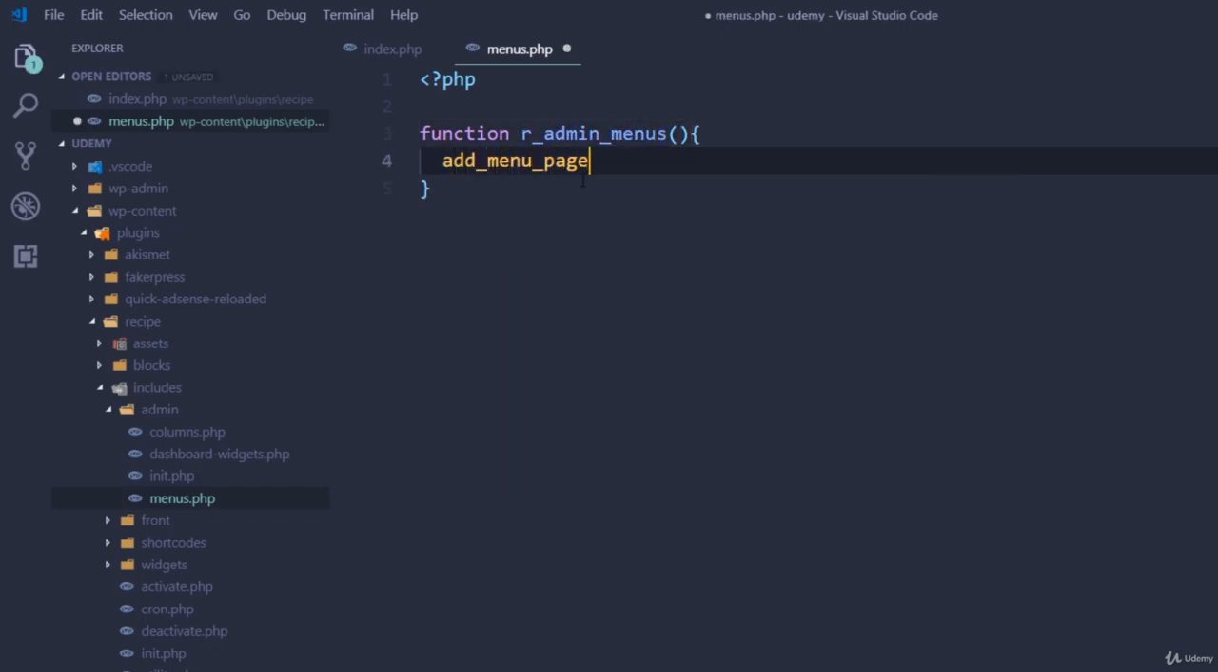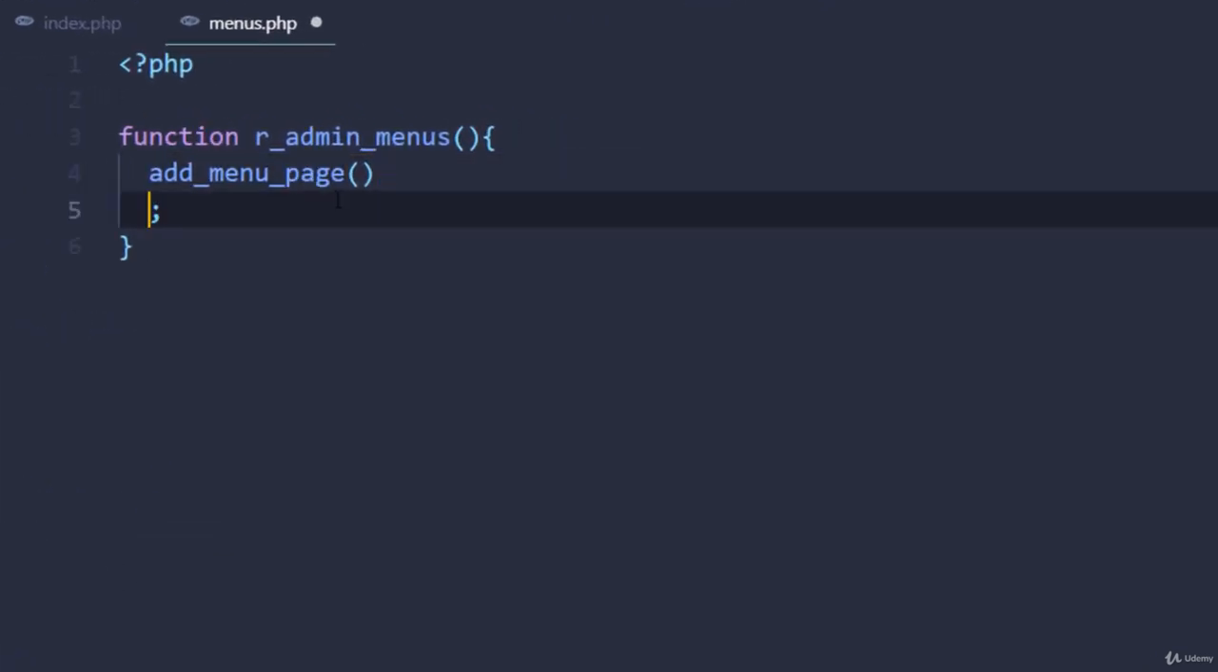This function has quite a few parameters. The first parameter is the title of this page. This will appear on the top of the browser in tabs. I'm going to pass in the text Recipe Options. The second parameter is the name that will appear in the sidebar. I'm going to keep this simple and pass in Recipe Options.